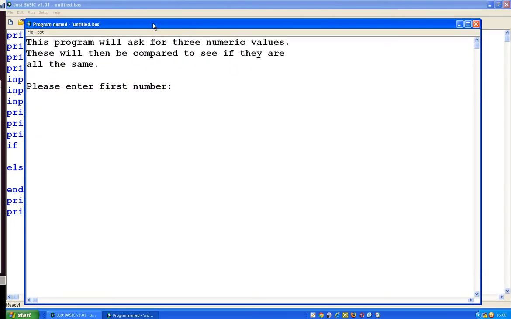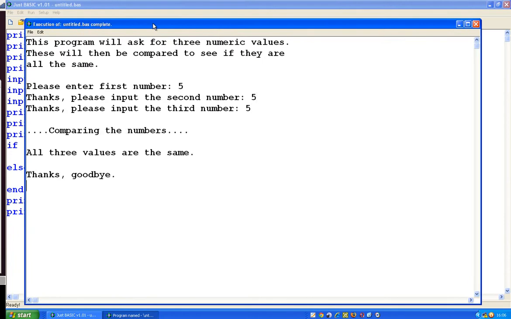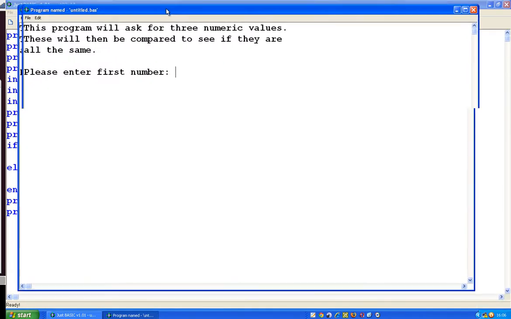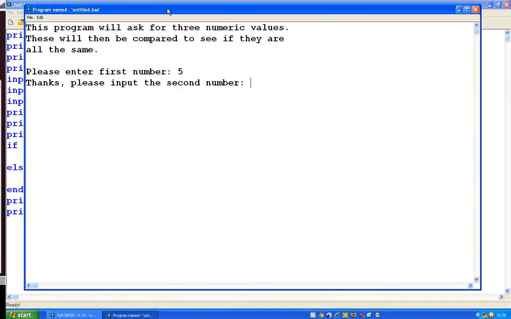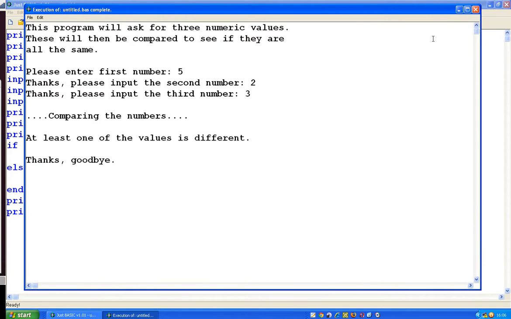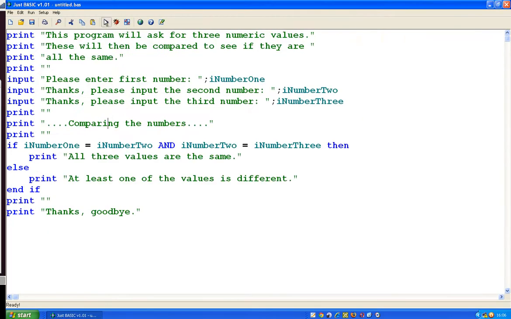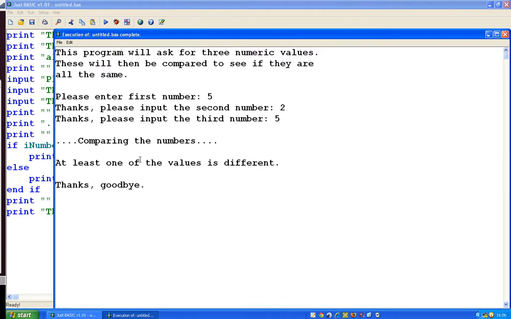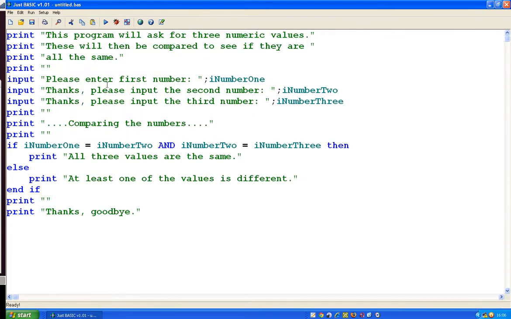So we're going to ask for three values, 5, 5 and 5, and all three values are the same. So that's great. Let's just make sure that it identifies when that's not the case. So 5, 2 and 3. So at least one of the values is different, which appears to be working. And let's move that around a bit, so 5, 2 and 5. So we've got two values the same, and again, at least one of the values is different. So our program appears to be working well.